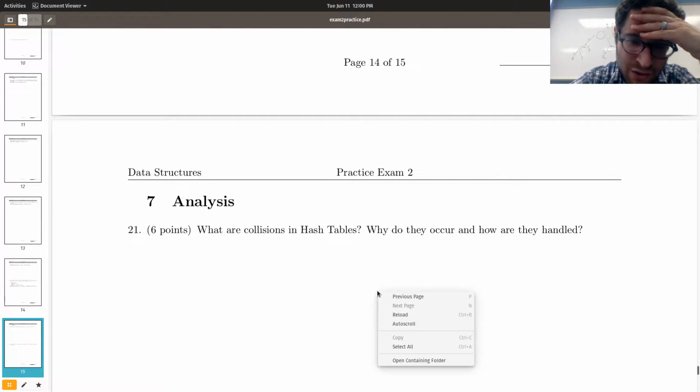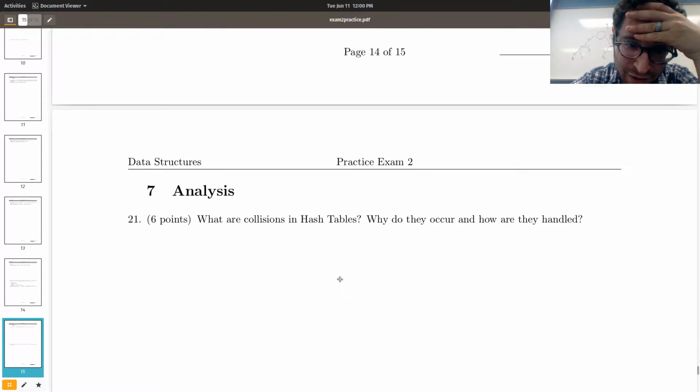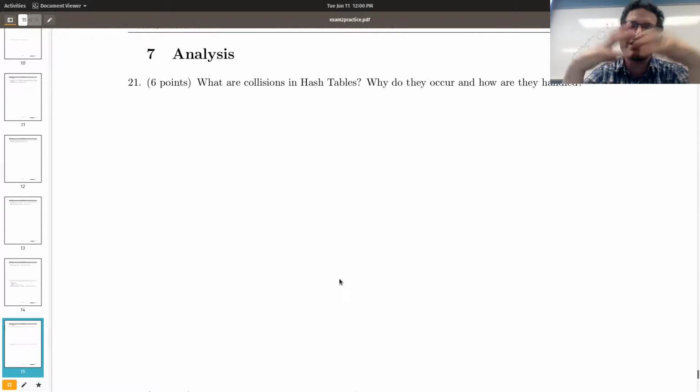Yeah. So, analysis. So the last page is analysis. What are collisions in hash tables? Why do they occur, and how do we handle collisions? So what is a collision in a hash table? Not the same key, but two keys want to go where? To the same index. Two keys wanting to go to the same index is a collision, right?